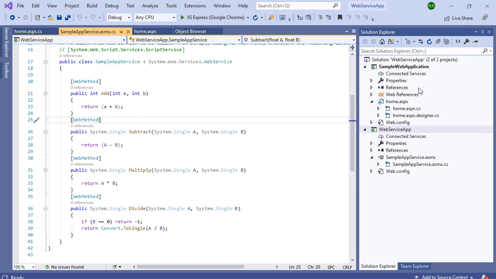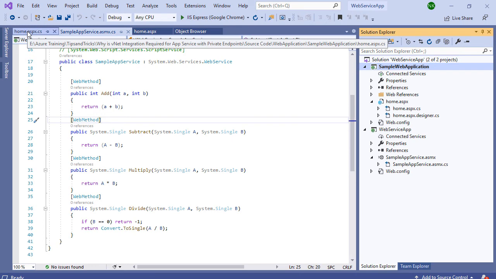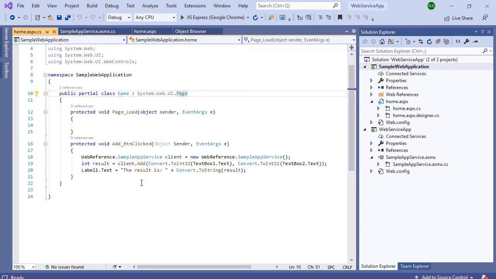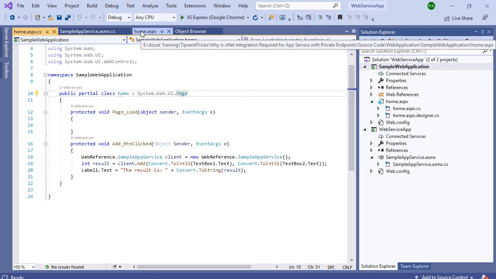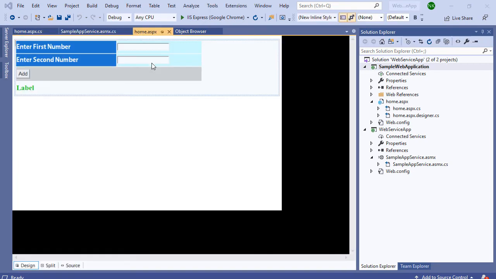Okay. Now going back to the sample web application, if I click on home.aspx.cs, before looking at the code, let me show you the interface. So here we have the interface where I have two text boxes where I can enter two numbers and then click on add button, and the result will be displayed in the label.